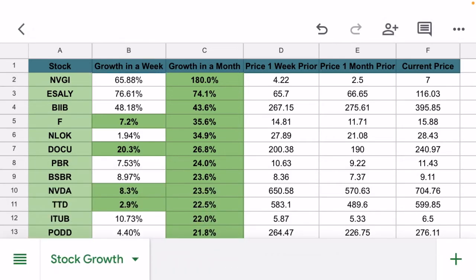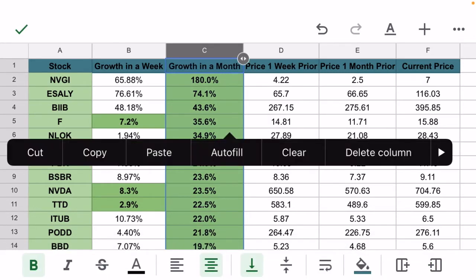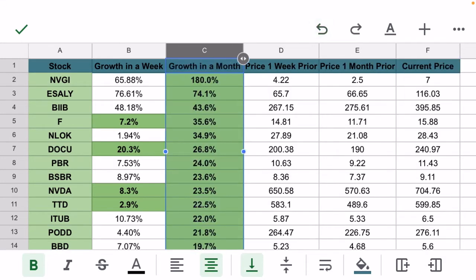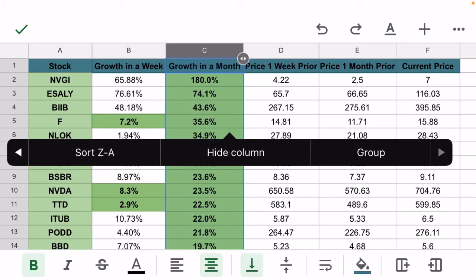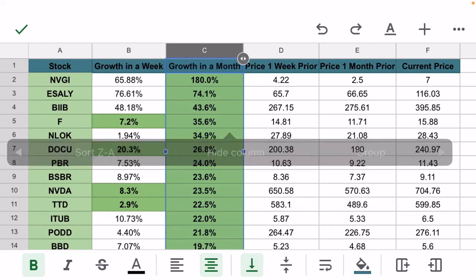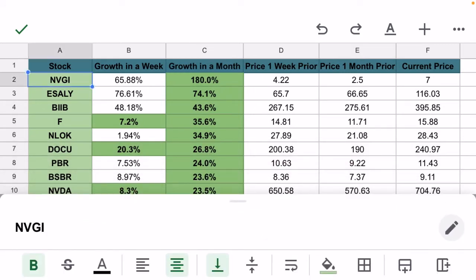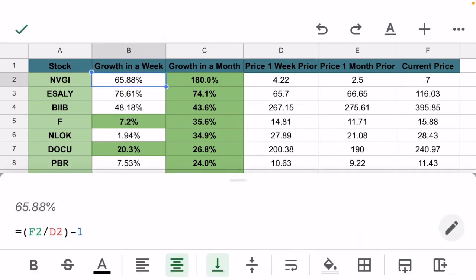So it's very useful because I sorted this by going here and going to, let's go back. Sort from Z to A is what I clicked. And I had to get rid of some NAs, but you can see now that this is a very volatile company. So it had 180% growth, and you can see over the week it had 65% growth.